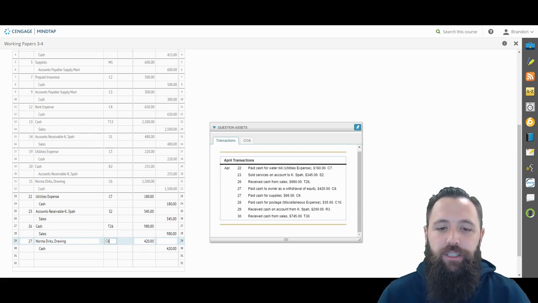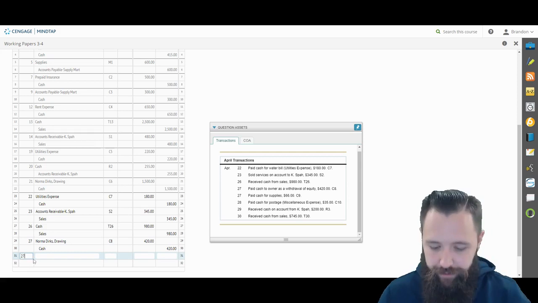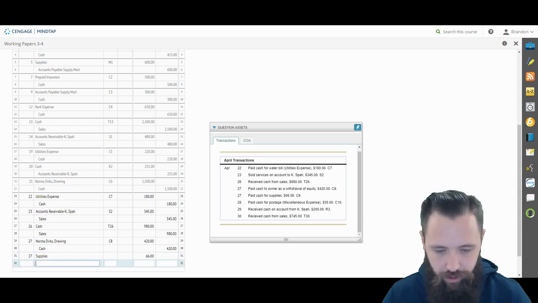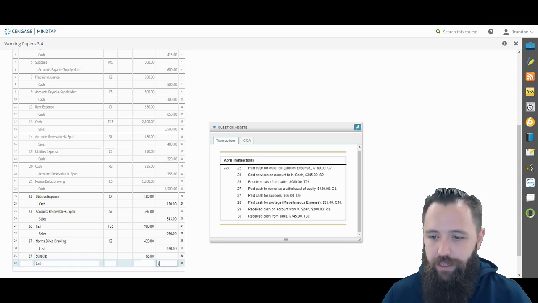So what we're doing here is we're exchanging one asset for another. What asset goes up? Supplies. How do we increase an asset? We debit it. So supplies increase, and it'll increase by $66. What goes down? Well, our cash is going to go down, and it'll go down by $66.